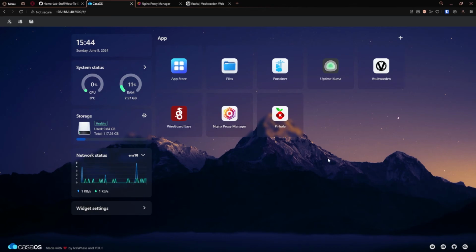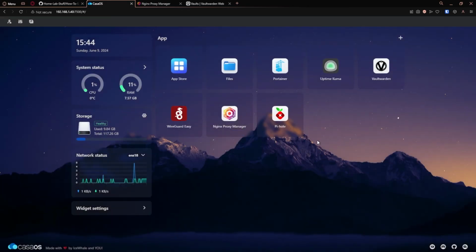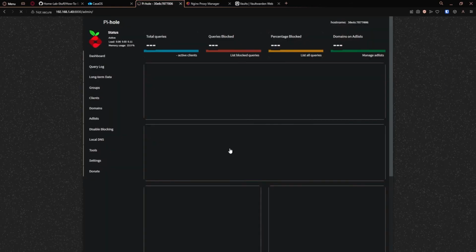Okay, so now that I've switched over here, we're going to go ahead and set up Pi-hole. Now, Pi-hole has a password set up already, which is casaos. So I'm just going to go ahead and copy this. And now we're going to go ahead and open Pi-hole. It's going to take us to this website, and we're going to just enter in that password. We're going to do login.